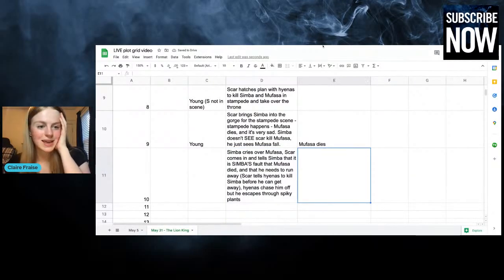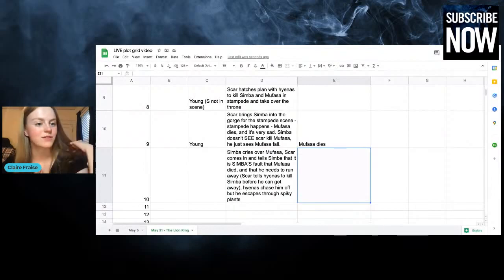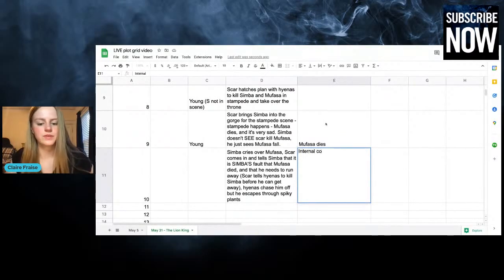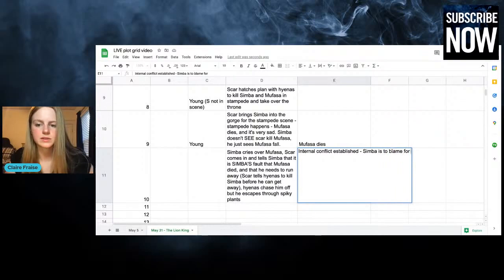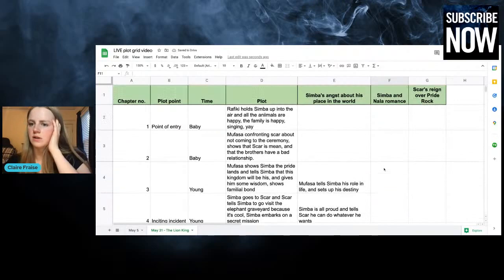Okay. Another huge scene. This is another huge scene for Simba's angst, because this is the scene that defines Simba's entire internal conflict, because he believes that he is to blame for his father's death because Scar told him that he was. So internal conflict established. Simba believes he is to blame for Mufasa's death, and he feels so guilty about it. Okay, so yeah, no romance here.